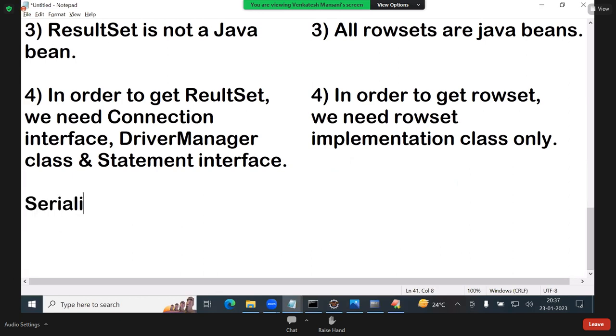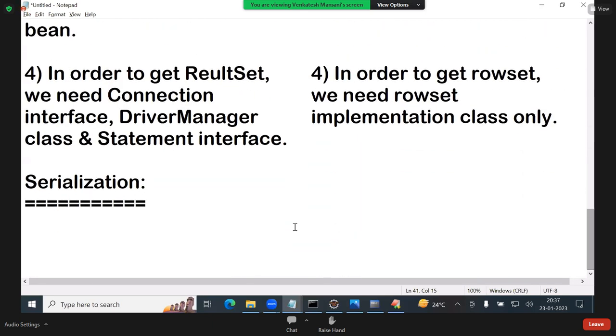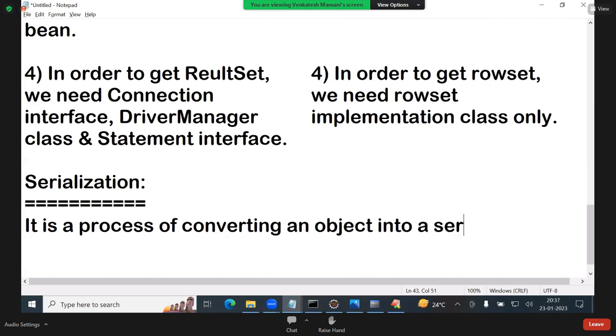Now, serialization. First, what is serialization? It is a process of converting an object into a series of bits. Converting an object into bits format, that is serialization. In Java, an object must be serializable to do the following operations.